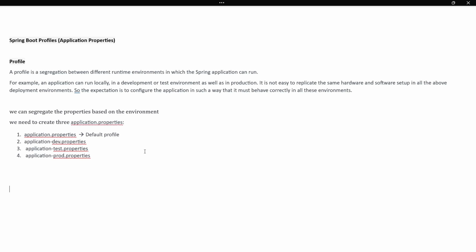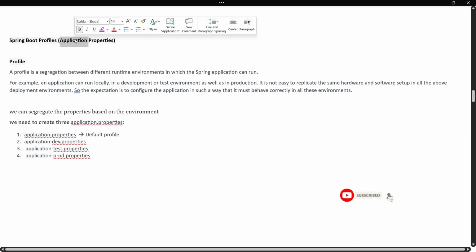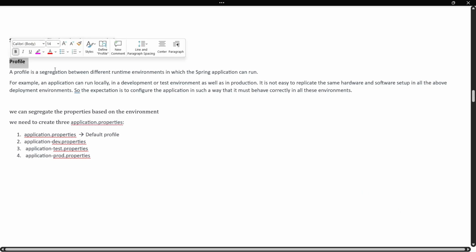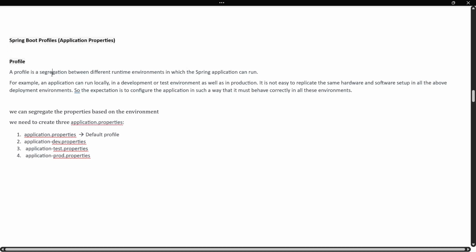In this video, we will discuss Spring Boot profiles, which are defined through application.properties. What is a profile? A profile is a segregation between different runtime environments in which the Spring application can run. For example, an application can run locally in development or test environment as well as in production. It is not easy to replicate the same hardware and software setup in all the above deployment environments.